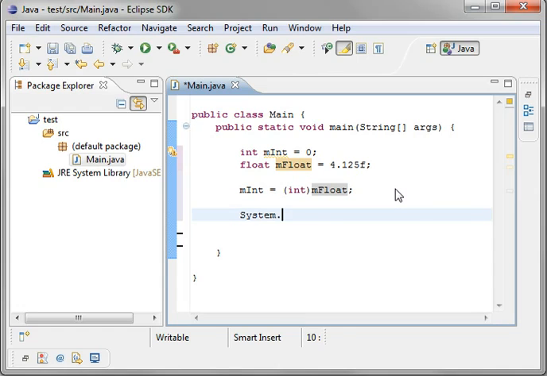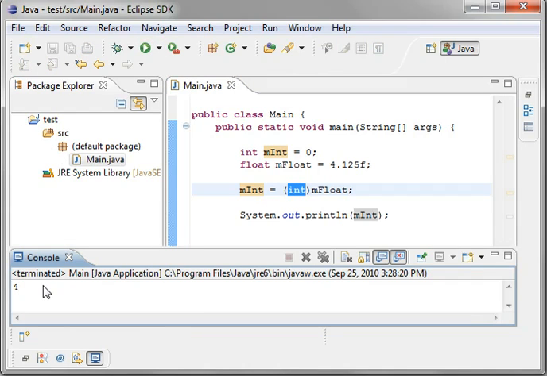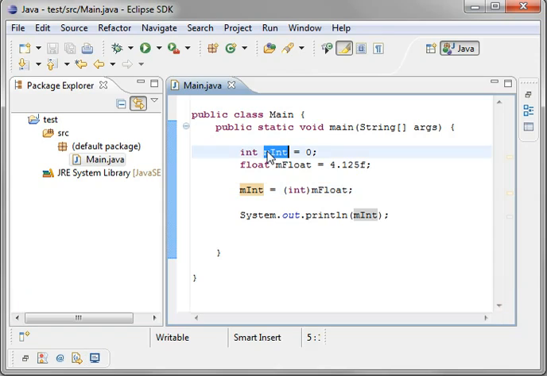Now let's do a System.out.println. I still can't type today. This is the third video and I still can't type, so bear with me. mInt. Now when we run this, what do you think is going to happen? We're spitting out mInt, this guy, and you see we've assigned it the value of mFloat, but we've cast it to an integer. Let's find out. There's the 4. Where'd the rest of it go? It should be 4.125. No, it shouldn't, because remember, an integer does not have a decimal point.